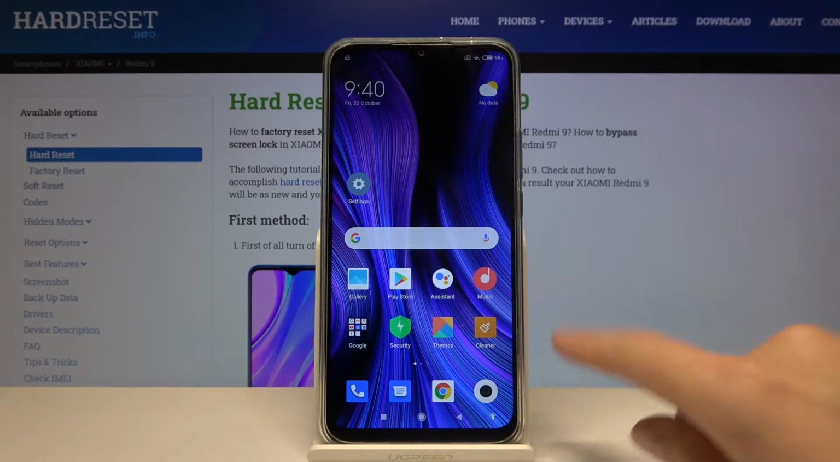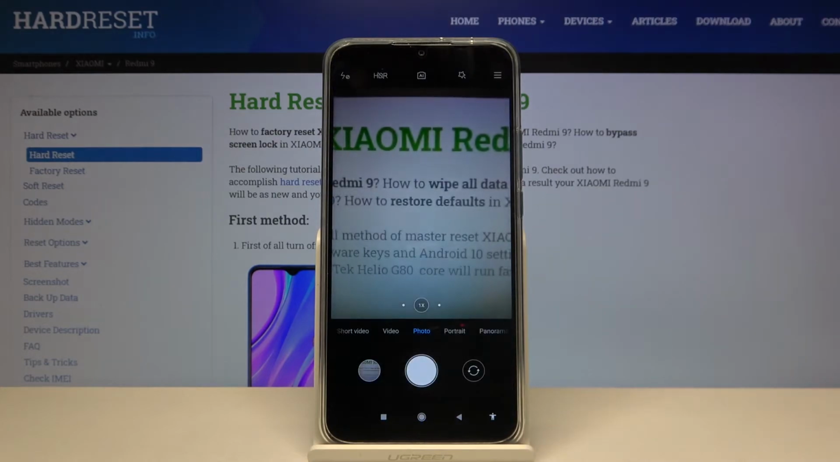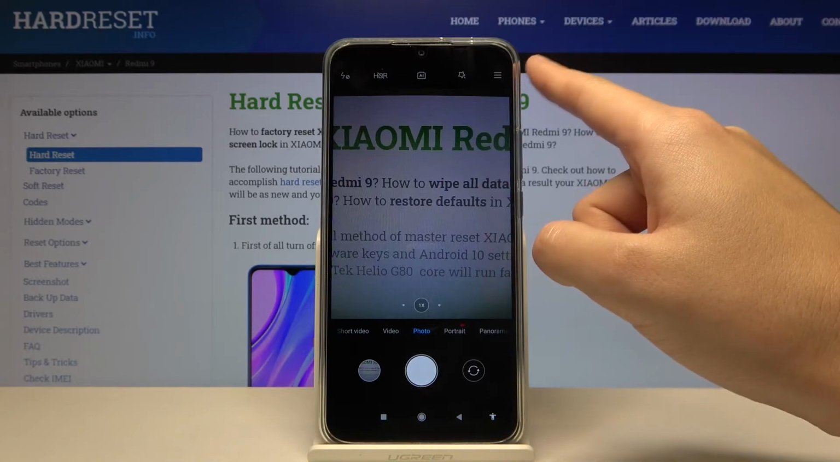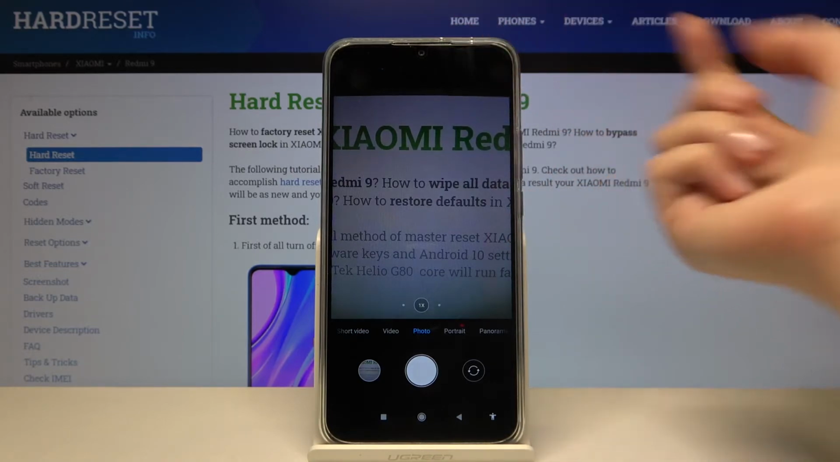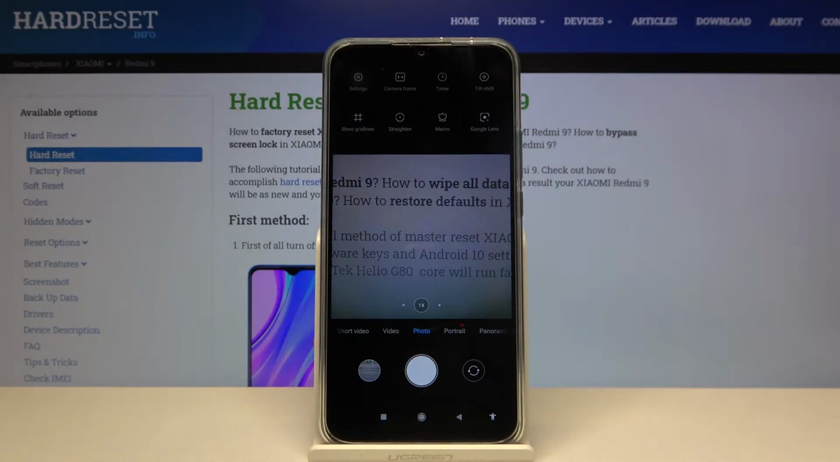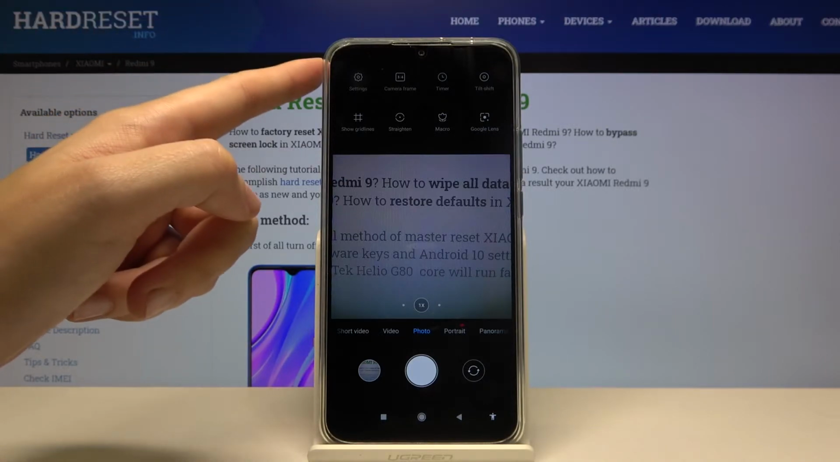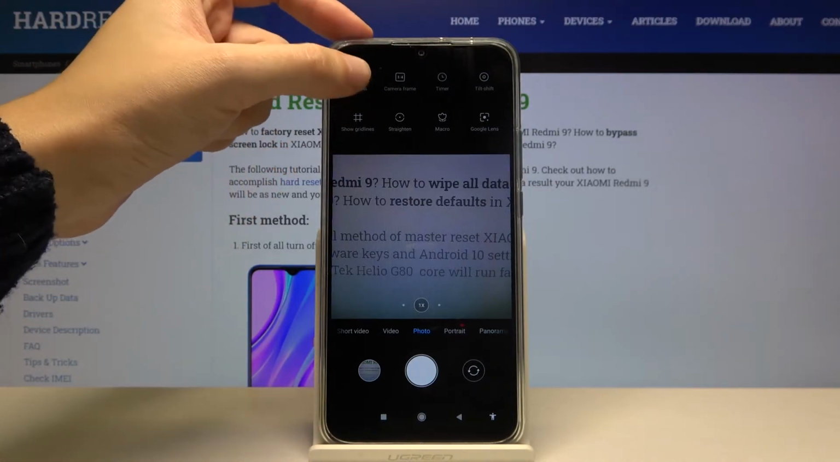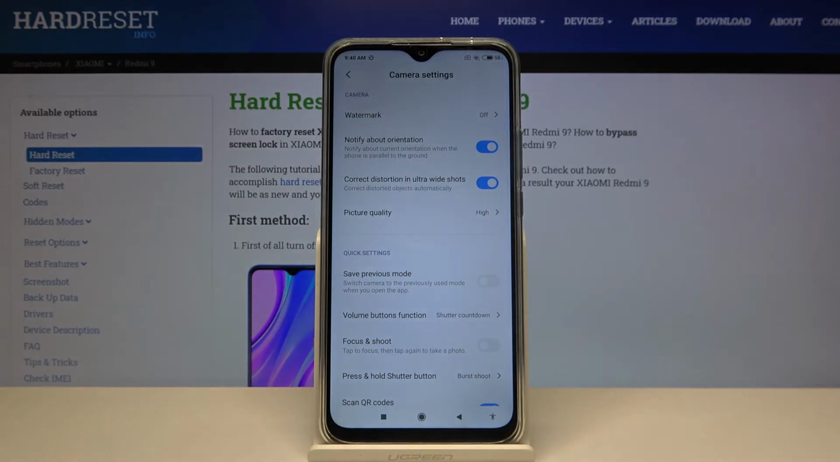So at first we have to tap on the camera button here to open it, and for now we are in the standard photo mode. From here let's go to the right corner to this button. When we pick this we get access to more options we can manage. From here let's move to the left corner to this button. When we tap on this we can open the advanced camera settings.